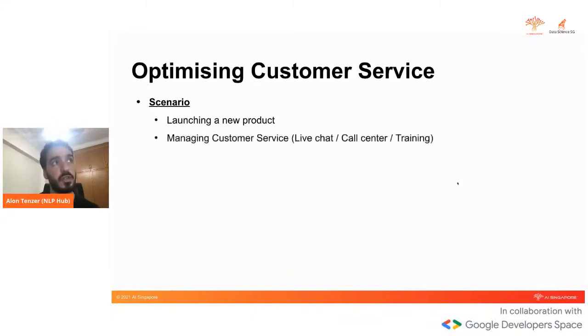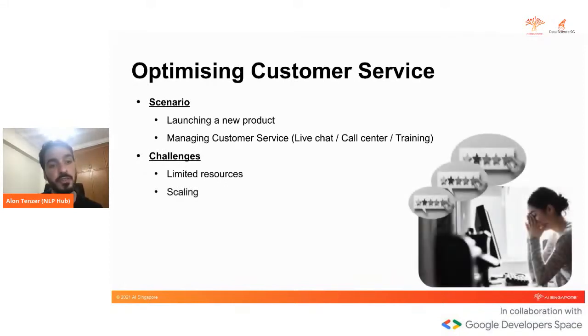Or alternatively, if you're managing customer service, then a live chat, a call center, or actually you're training such customer service agents, then you also are interested in finding the insights or the parts in the text that give you most information that you can tackle. The challenges, as it happens so often, is that you have limited resources. It's either yourself or you have a small team handling that, or you're in charge of training. And when reviews or feedback is piling up, this is very difficult to scale if you do it manually.